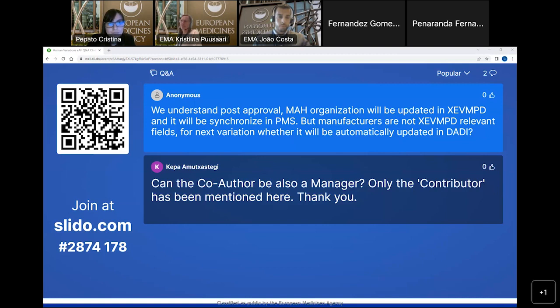Post-approval, the MA holder organization is updated in XMPD by the MA holder. It's not automatically updated. Any change to MA holders, such as transfers, that should be reported to XMPD has to be reported by the applicant. Once this is done, it will be synchronized with PMS. So it's not that you get the approval through the DADI variation form and then it's automatically updated in XMPD. No, you have to go to XMPD and perform the update, and then it will be synchronized in PMS.